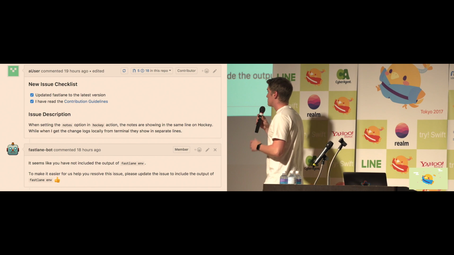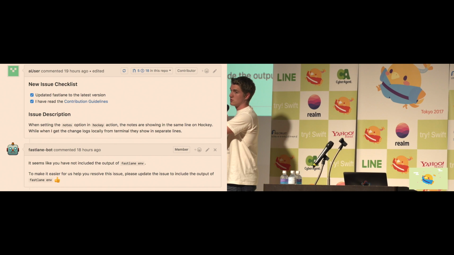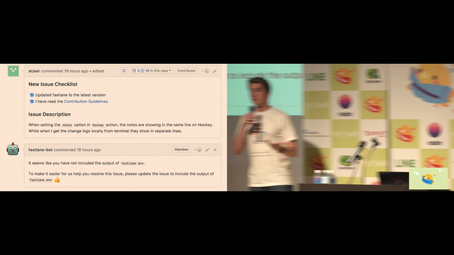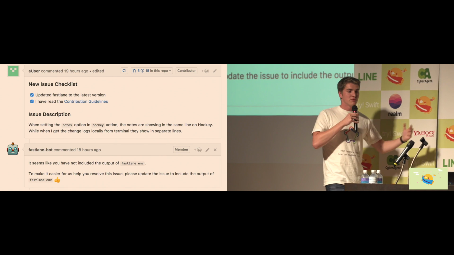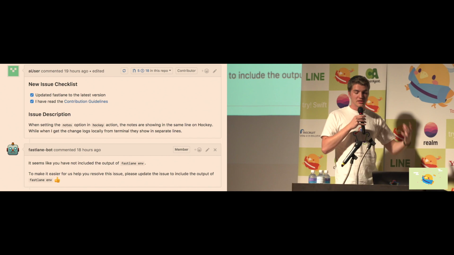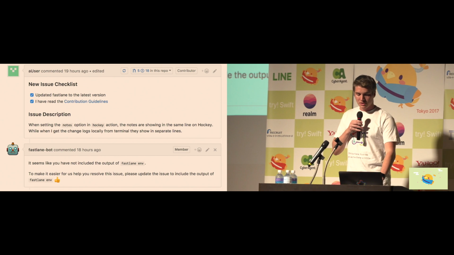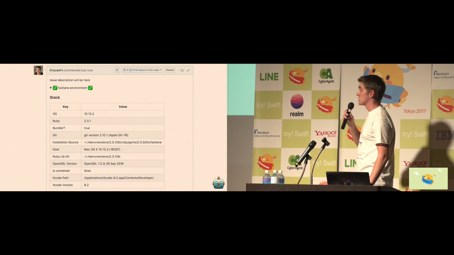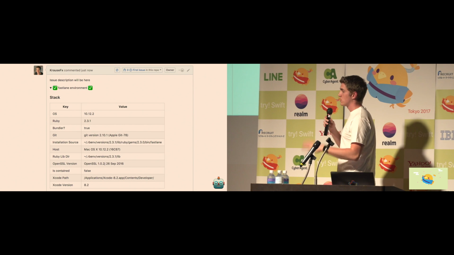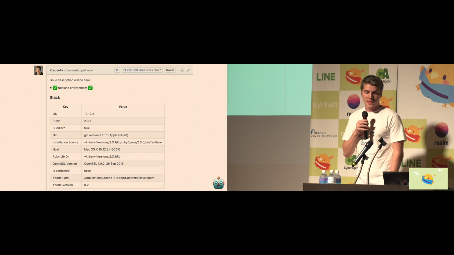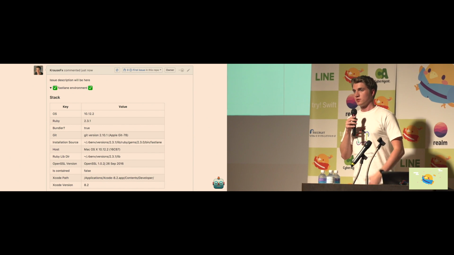You should make it very easy for users to provide all the information you need. So that's why we built this fastlane env command, which is basically the same thing as pod env for CocoaPods. It would fetch all the required data we need to help the user, like for example, the Ruby version, the OpenSSL version, or even the Fastlane plugins the user uses. And this makes it a lot easier to help people.